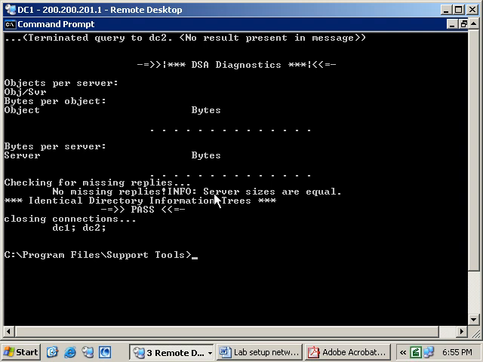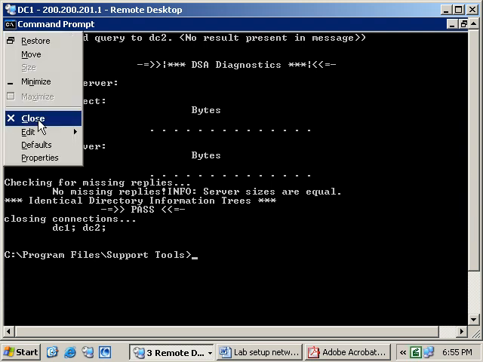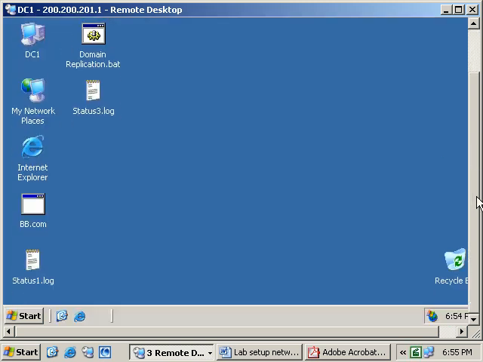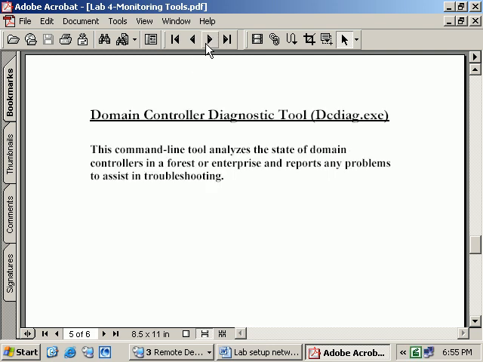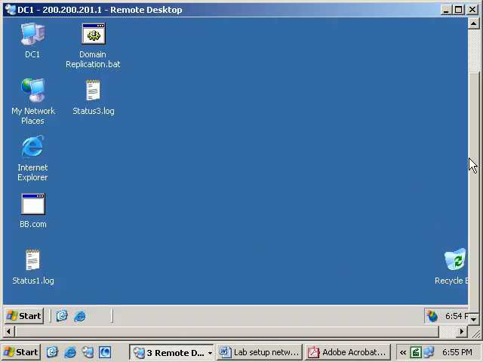In fact, look at this sentence also: server sizes are equal. Okay, so everything is in sync, and that's the basic use of this tool. It's a good idea to run this tool from time to time and see if everything is in sync. We'll close this particular window and then go back to our notes over here, and that leads us to the next tool, which is the domain controller diagnostic tool. This is used to run some diagnostic tests on the domain controller itself. So let's minimize this and see how to use this tool.